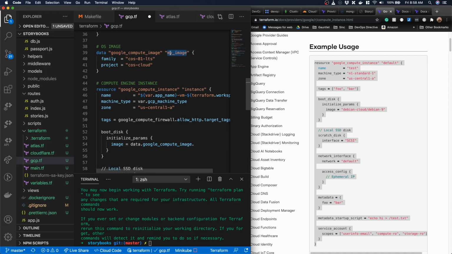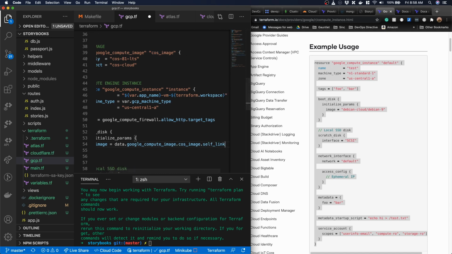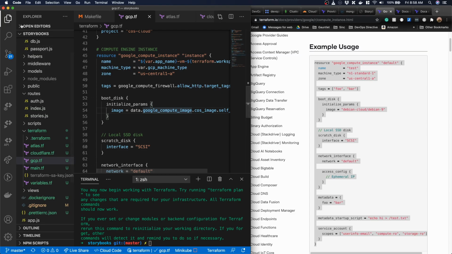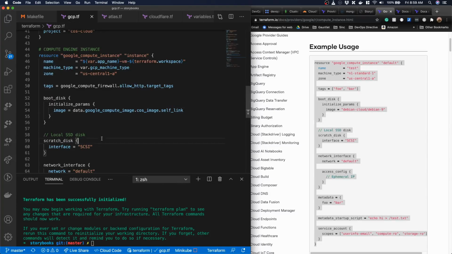Here I also decided to change that internal name to be something more specific. Finally, we use the term self-link to reference the entire object rather than a specific field within it. We don't have a need for a scratch disk, so I'm just going to delete that block. It might be useful if we had some sort of caching or a need for a local temporary data store, but in this case, I'm just going to eliminate it.